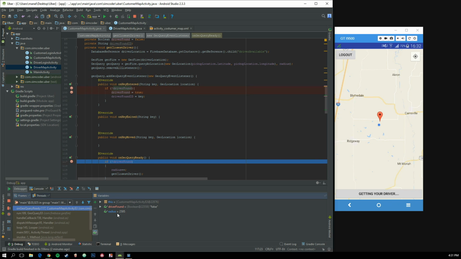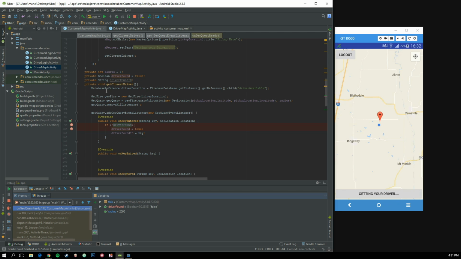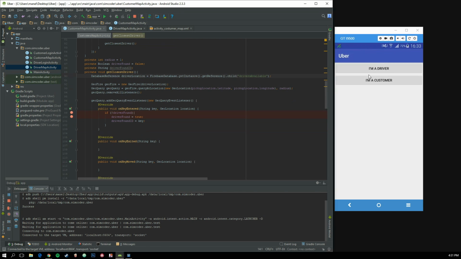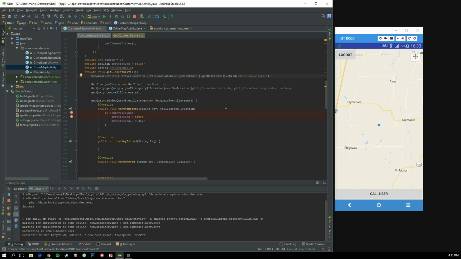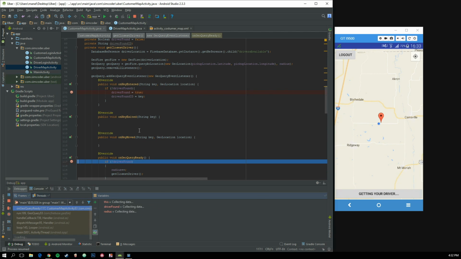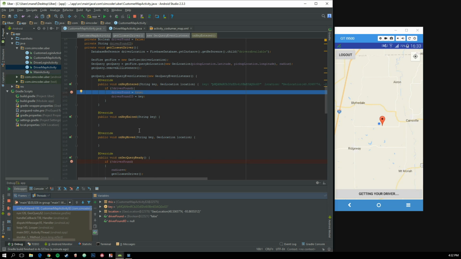Okay, so there appears to be an error because it is already at 2595, and I know for a fact that this driver is closer. So let's go in and check. Oh, in here it is driversAvailable, not driversWorking. So okay, that must be it. Let's launch it again. Okay, let's go into I'm a customer. Okay, let's call Uber. Get a new driver. Let's do that again. Okay, and it found a driver. After changing the radiuses a bunch of times, it finally found it.